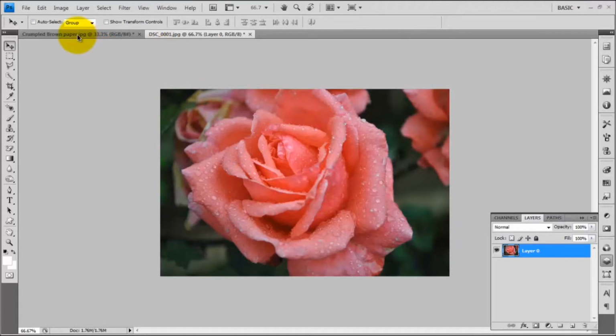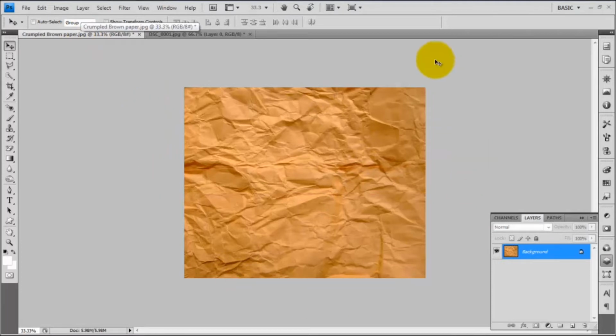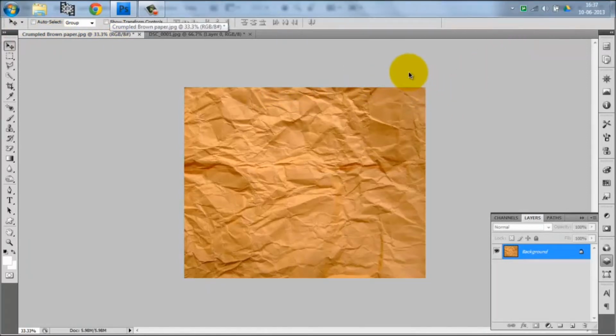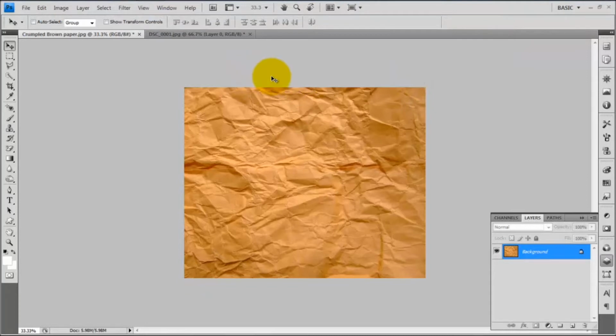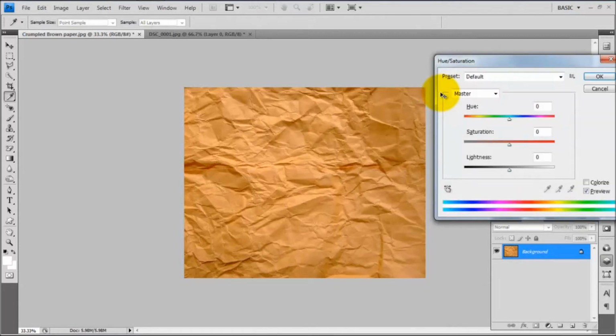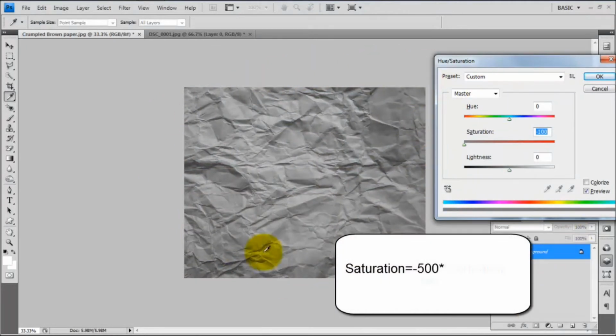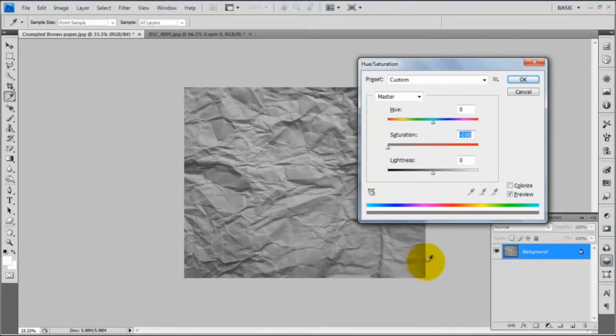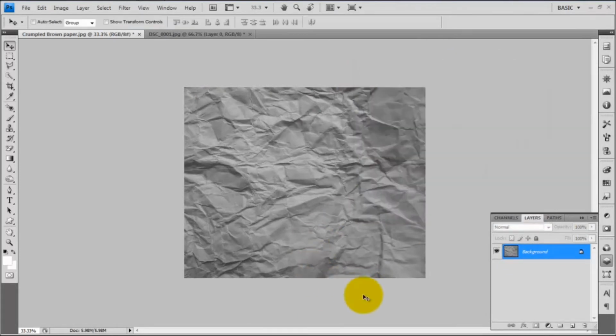So first you'll have to arrange a picture of crumbled paper. It can be of any color. So you have the image of crumbled brown paper, and to start off, we have to decolorize this paper. We'll do this by pressing Ctrl and U simultaneously, and then reducing the saturation to zero. There you go, the saturation has been reduced to zero and it's practically decolorized now. Then you're gonna press OK.